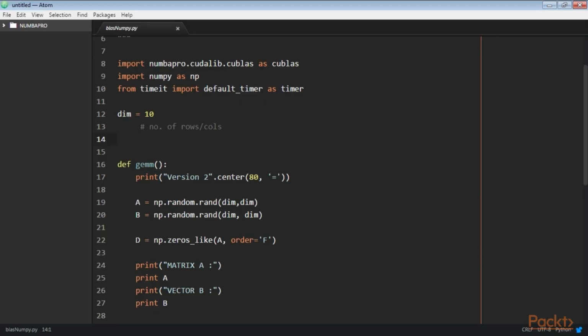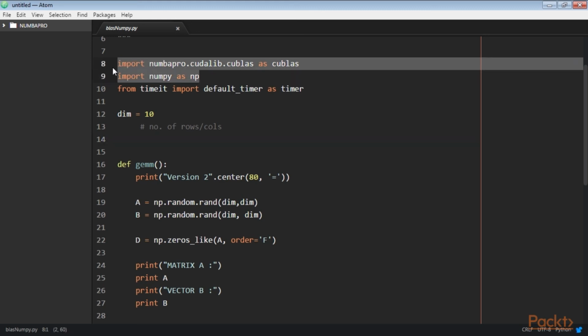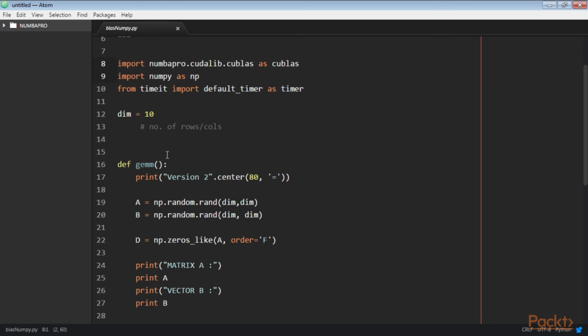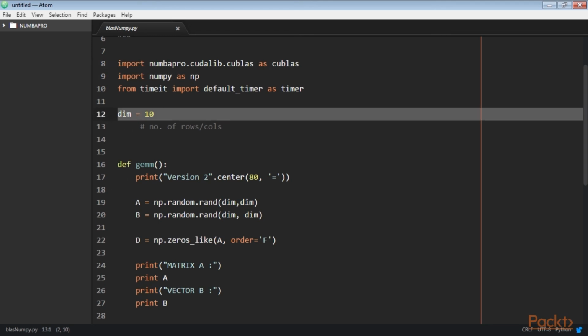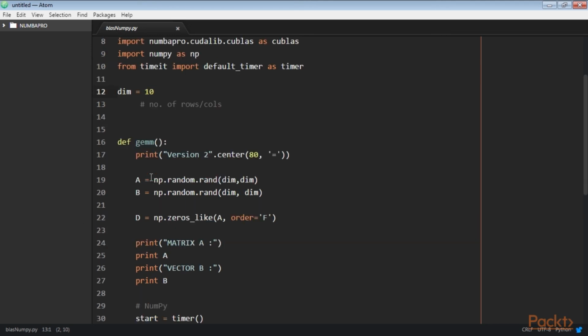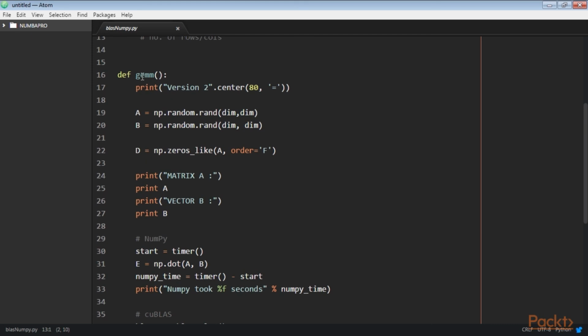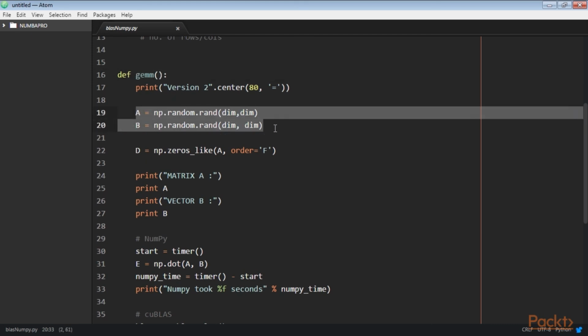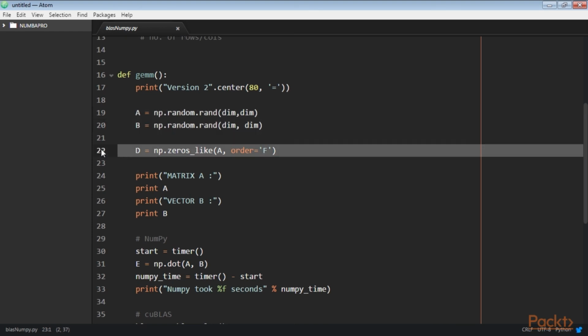In order to make a comparison between a NumPy and a cuBLAS implementation of a matrix product, we import all the required libraries using this. Also, we define the matrix dimension as 10. The core algorithm is the gemm function shown here. First, we define the input matrices. Here, D will contain the output of the cuBLAS implementation.